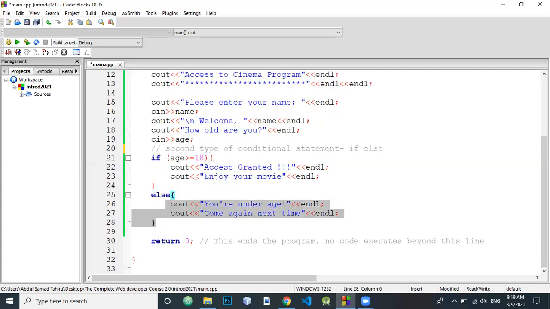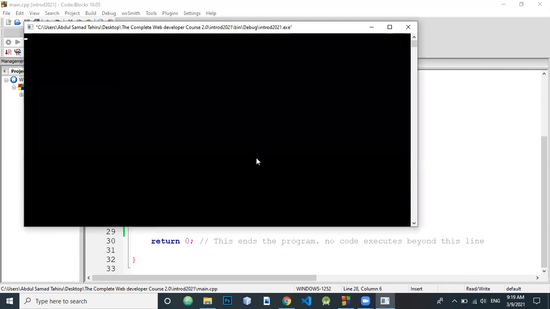It's like your life. Whatever you are doing, you have plan A and plan B. If plan A fails, you go to plan B. If plan A is working, there is no need for plan B. So that is how it is. So you save now, then you build and run.